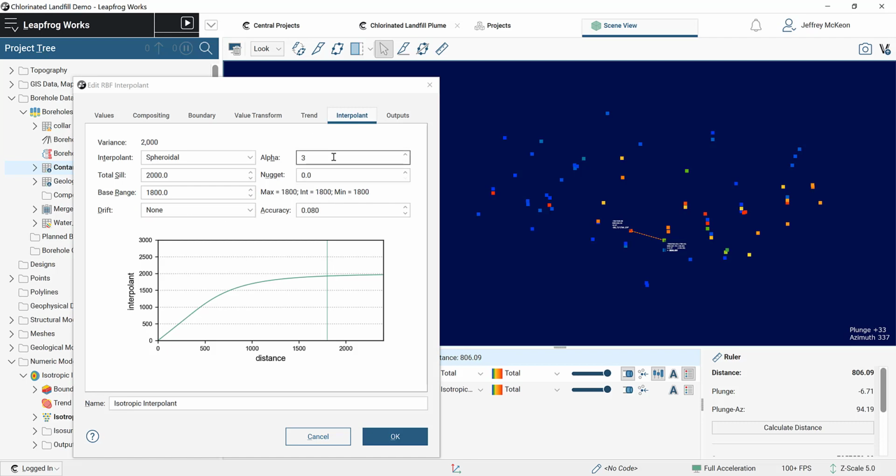Moving over to alpha. This is how steep the interpolant rises towards the total sill. The total sill right now is at 2000, so it'll dictate the steepness of the slope of this line. An alpha of 9 gives the best approximation for spheroidal variograms, but takes longer to process in most situations than a value of 3. I'm just going to change it to 9 and look at the slope.